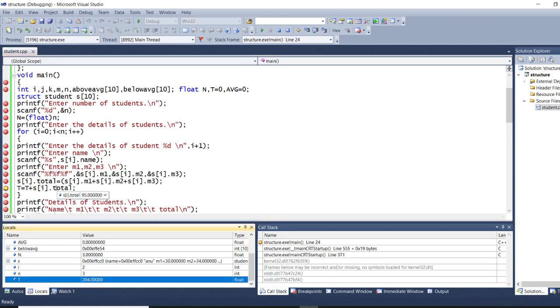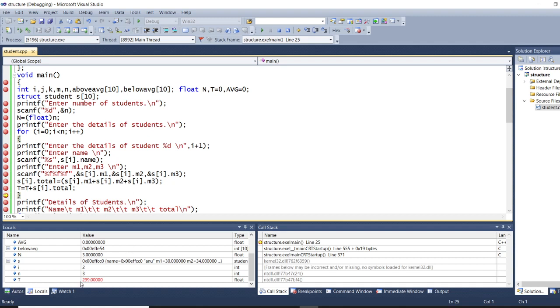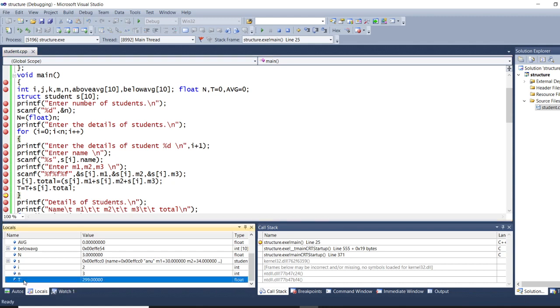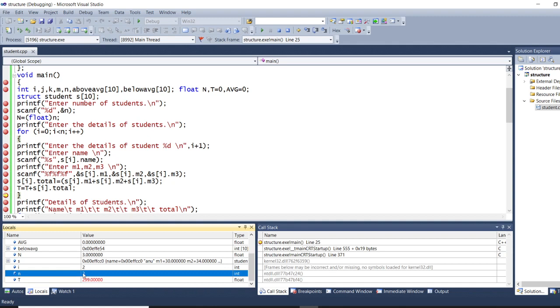Now again you will add this 95 with the t, which is already 204. 204 plus 95. I'll click on continue, and you can see that the t value is 299. So this t, capital T, is the total of n number of students. Here the number of students is 3, so it is the total of 3 students, that is n is 3.